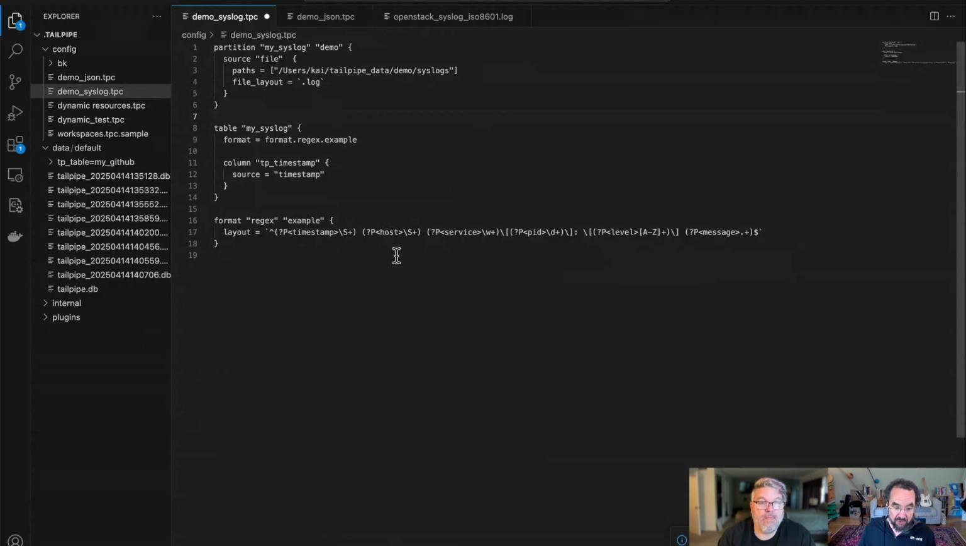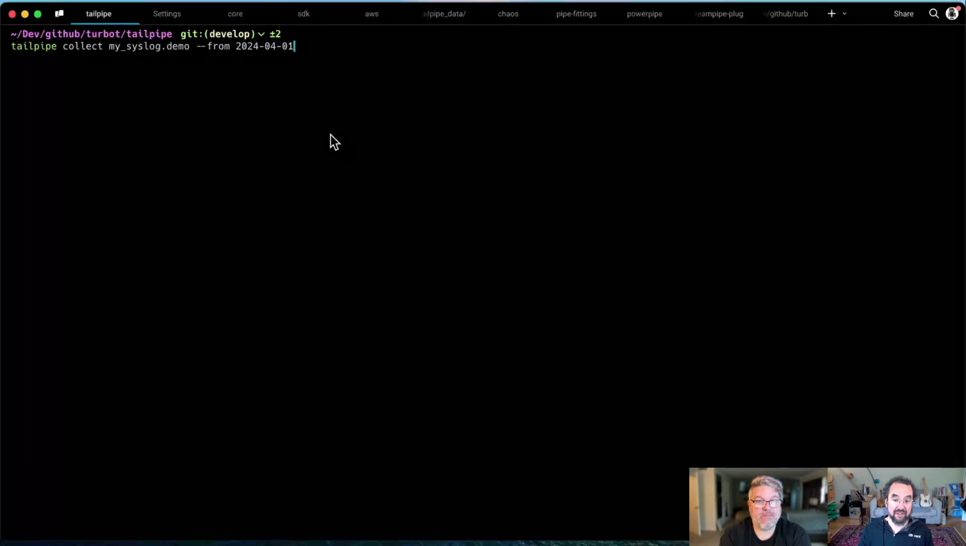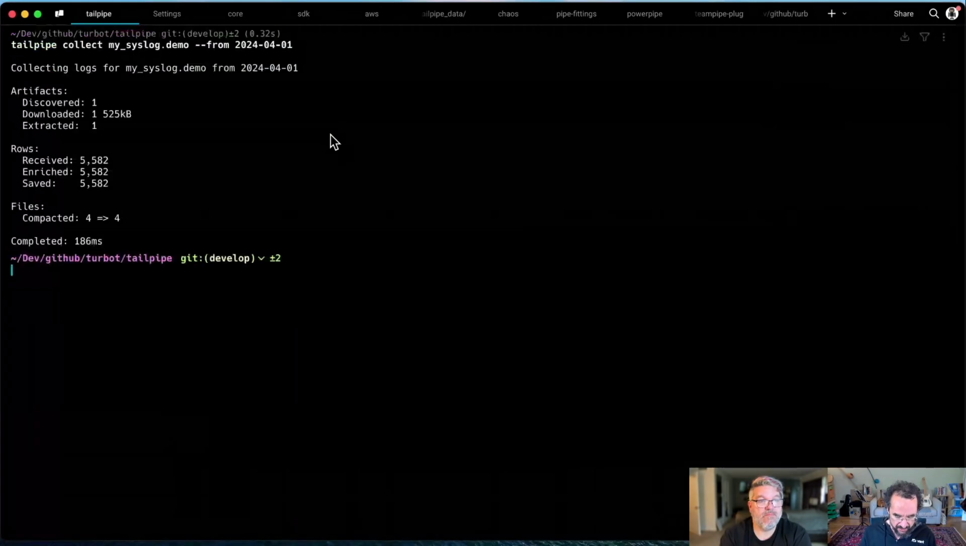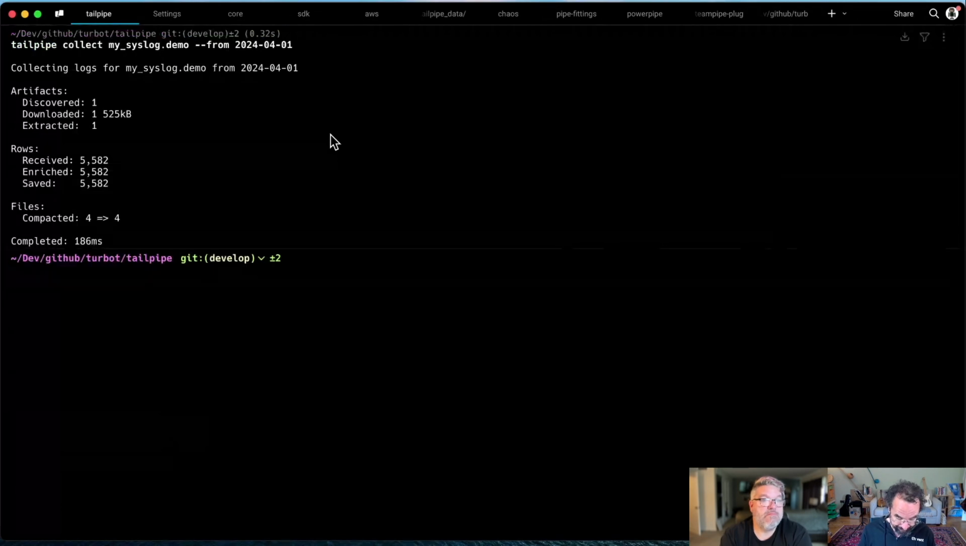Now, as we mentioned before, we have to specify where the TP timestamp comes from. And we know that this format is going to pull out a timestamp field. So we can set that as the source field for the TP timestamp column. So why don't we just try and collect this and see how it looks. So I'm going to collect the data from my custom syslog table that I've just defined. And there we go. And we can just have a quick look at that.